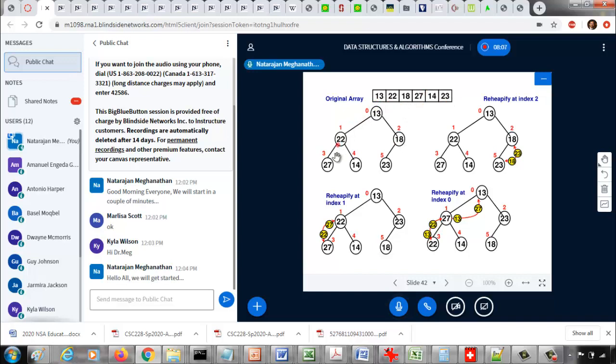So how do we build that max heap? We first build an essentially complete binary tree. How do you build an essentially complete binary tree? Just go top down, left to right. The root node is level 0. We have the data at index 0, 13 from the given array. Then its two child nodes at level 1 are going to be 22 and 18. Those are index 1 and 2.